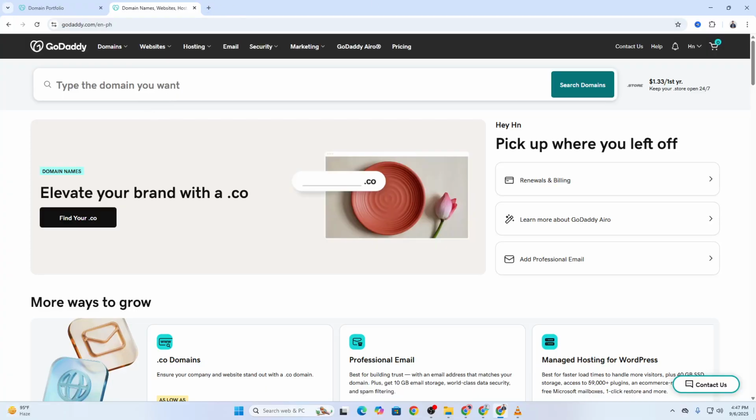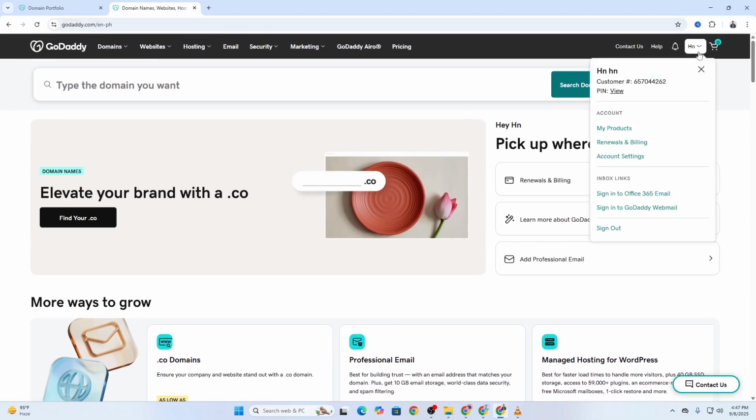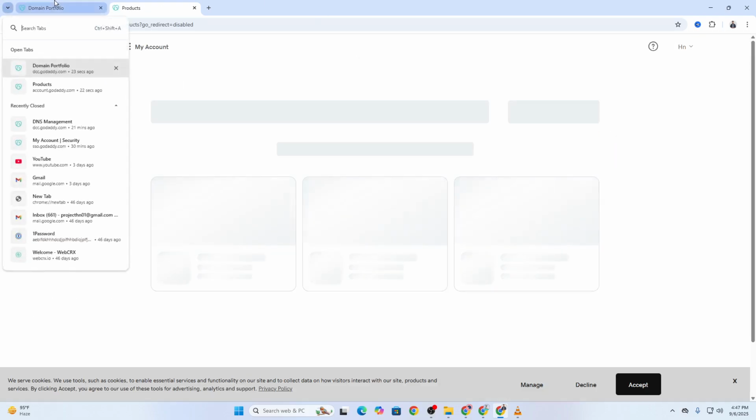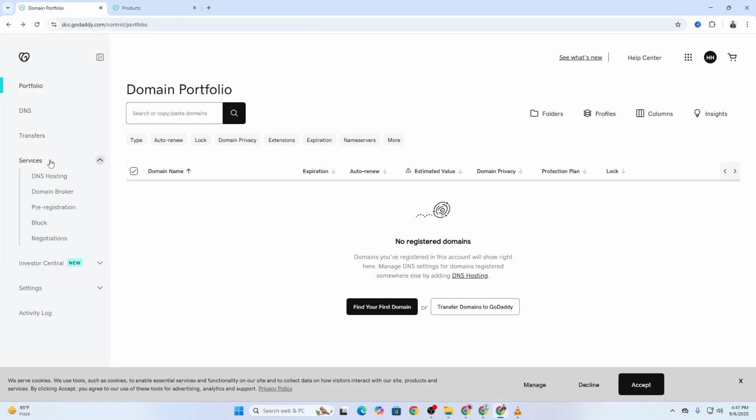First, log into your GoDaddy account. This is your main hub for everything: domains, hosting, and of course, your website. Once you're logged in, head to the top navigation bar and click on the section labeled Domains, Websites, Hosting, and Online Marketing Tools. This is where all your products are grouped together.